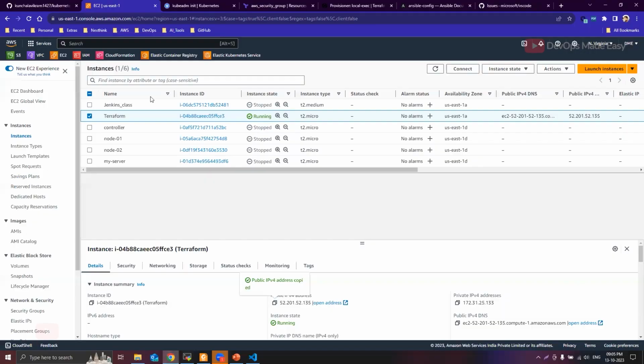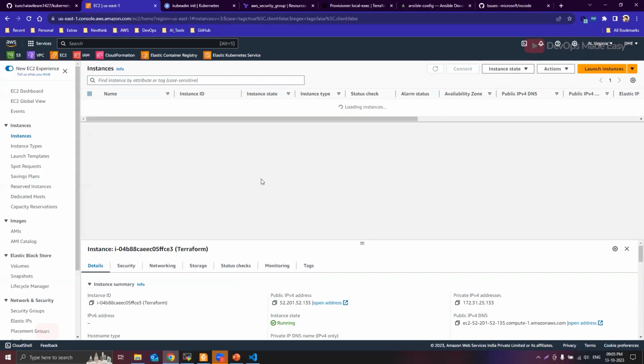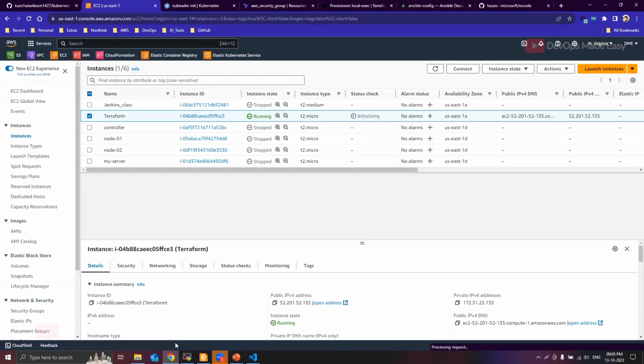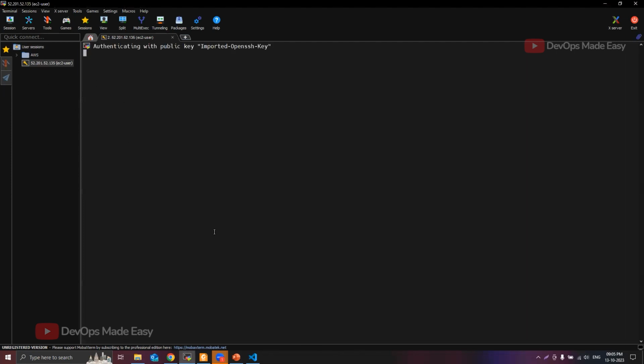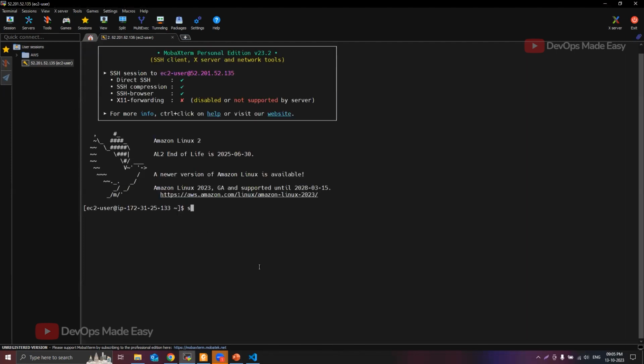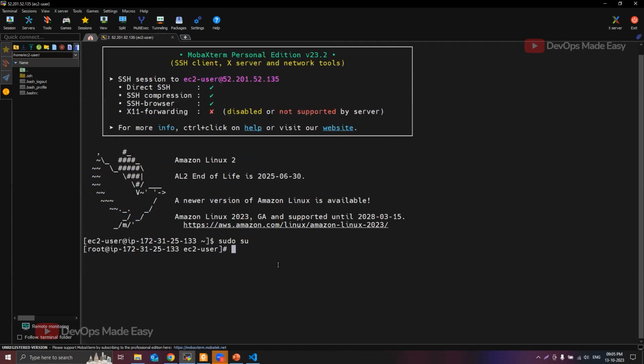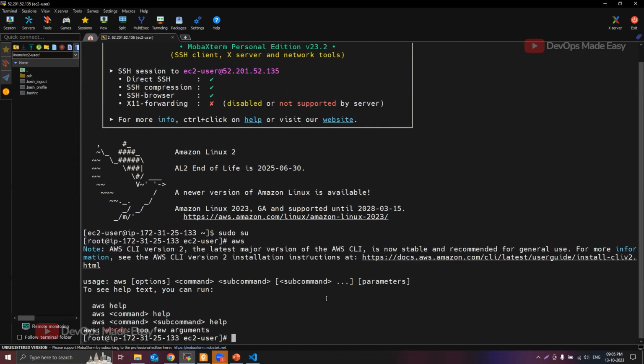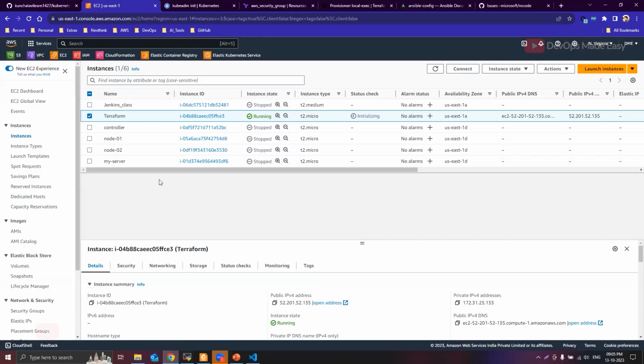I think the instance is being provisioned. It is provisioned, which means I should be able to SSH. So become sudo. First thing, in this VM you already have AWS CLI installed, so you don't have to do anything. And then I need to configure the IAM user, right?